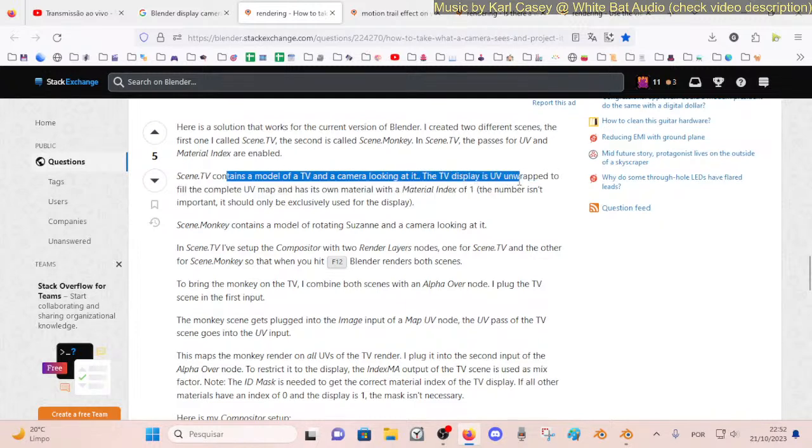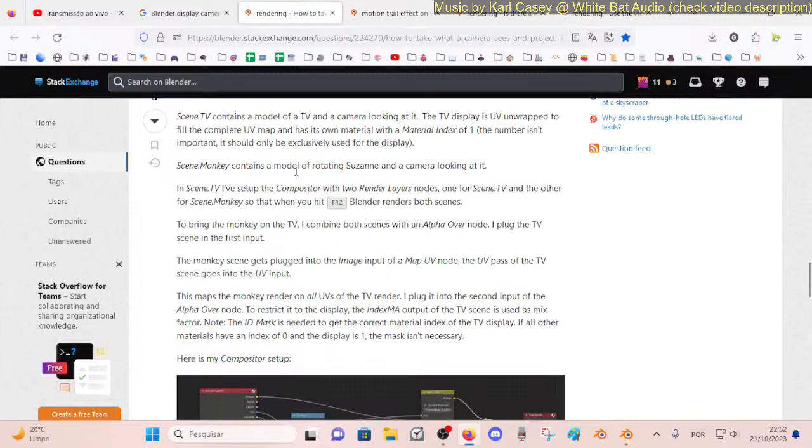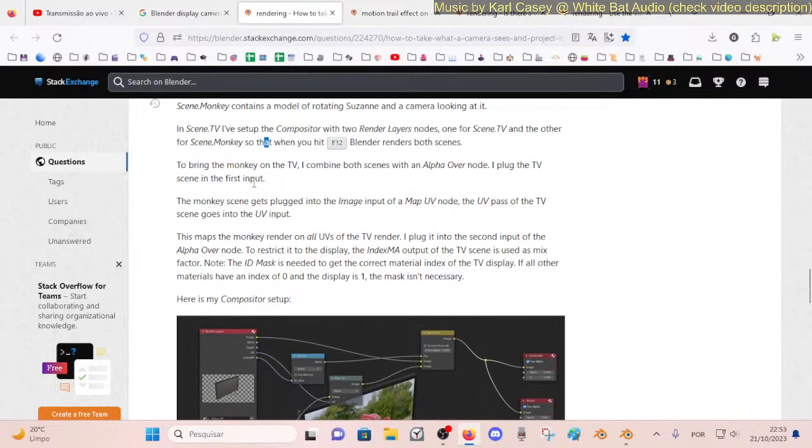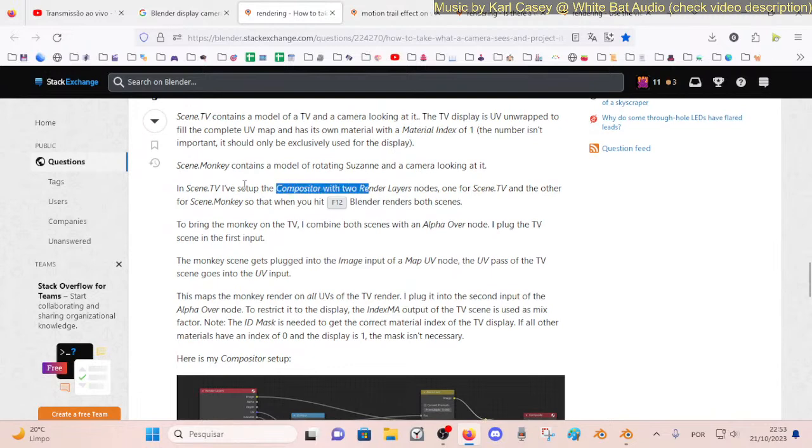The TV display is UV unwrapped to fill the complete UV map and has its own material with a material index of 1. The number isn't important. It should only be used exclusively for this display. Okay, this is what I'm doing. Scene Monkey contains a model of a rotating Suzanne and a camera looking at it. Yes. In Scene TV, I've set up the main one.